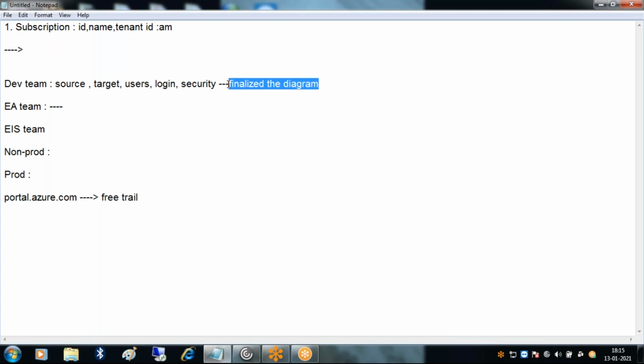The dev team members, actually the dev team architect, what they are going to do, they will send an email to the EAS team with the finalized diagram. So make sure that once the diagram is finalized, the dev team management or the dev team architect should send the final diagram to the EAS team, and they will request the team to provide the proper approval.